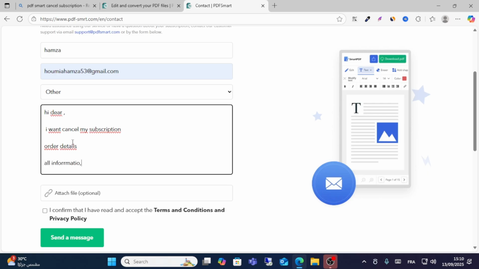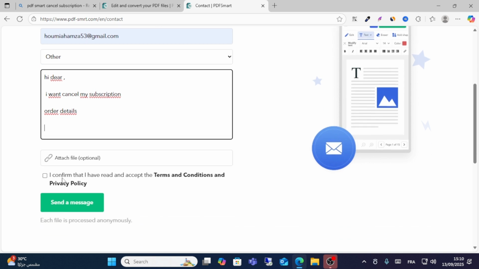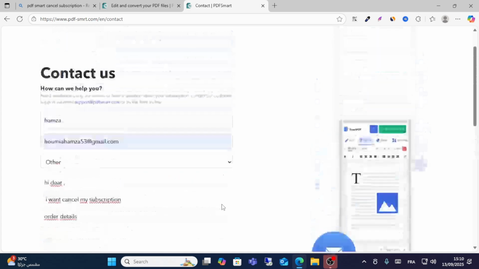And then write all your information and your username, write your username, guys. And then if you have any attachment, you can upload your attachment to cancel your subscription, and then click "I confirm that I have read and accept terms and conditions", and click send message. This is how you can do it, guys.